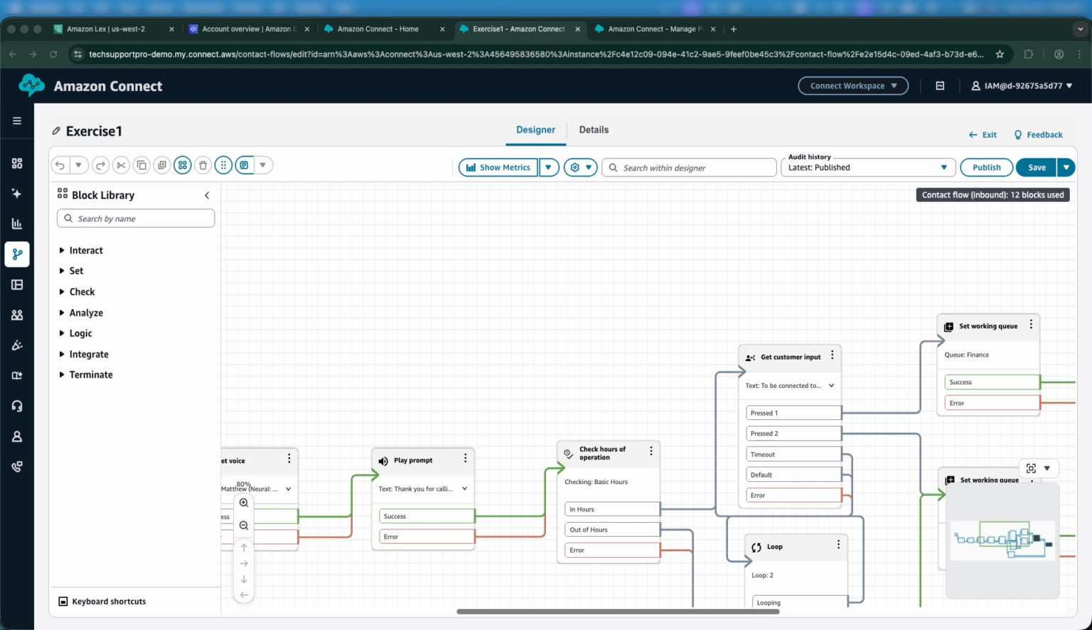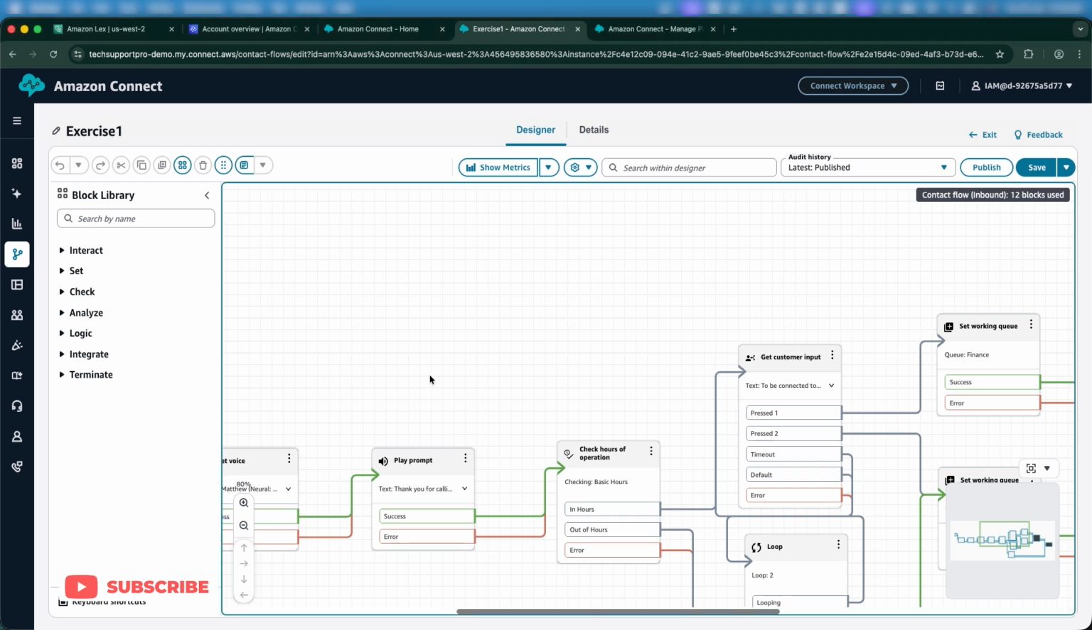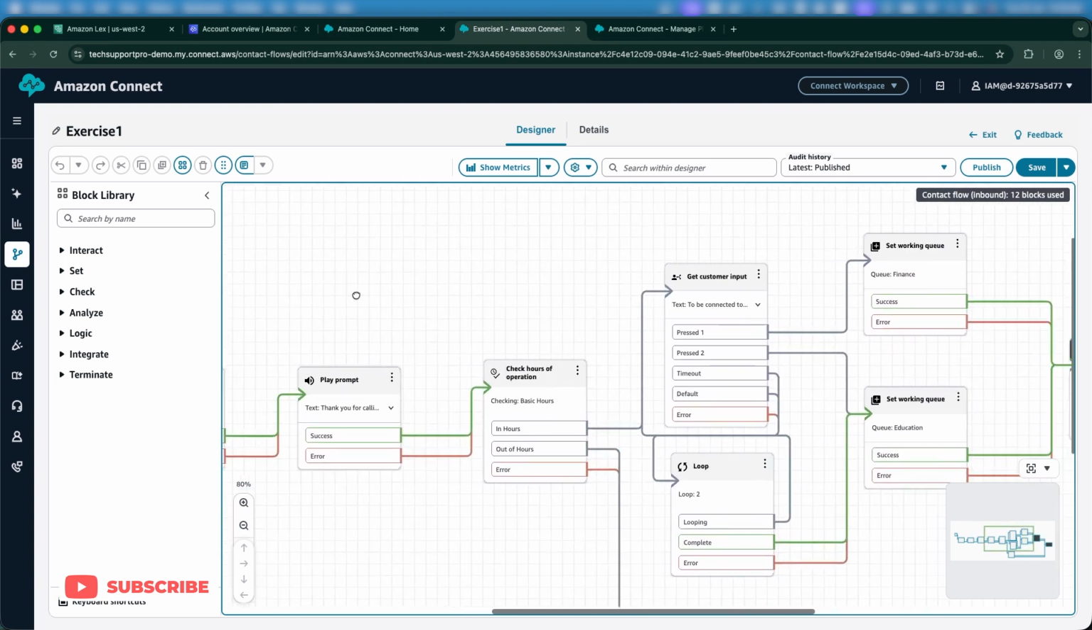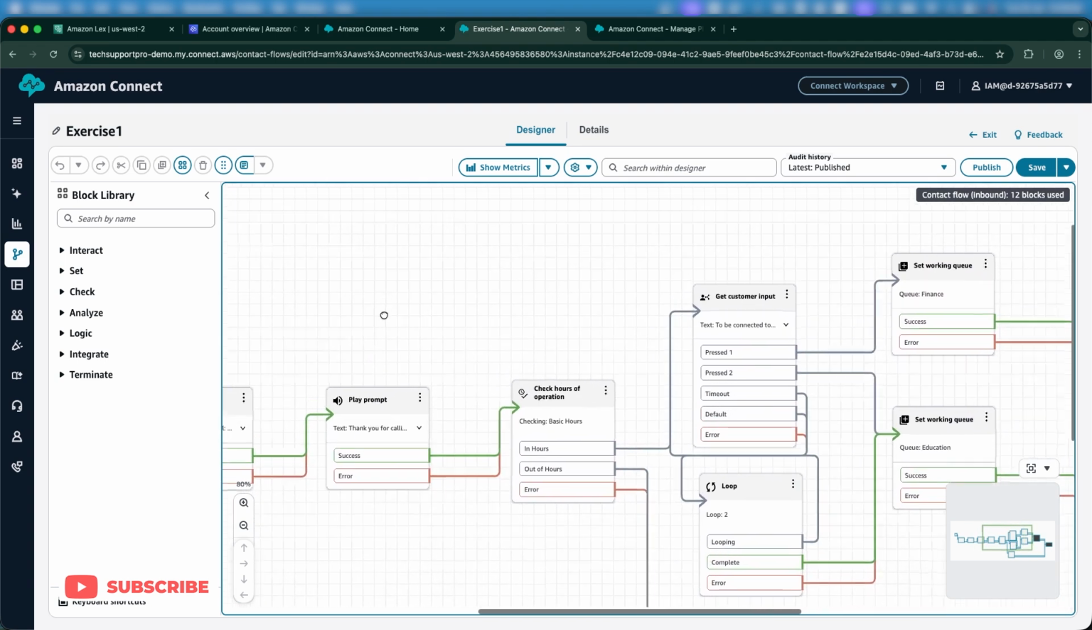If you are new and want to start from the beginning, you can look at the previous videos. If you simply want to understand how to integrate Lex into your contact center, let's get right to it and move straight ahead. If you don't have your Lex bot set up already, just look at the previous video and you can easily follow along and set up your Lex bot.